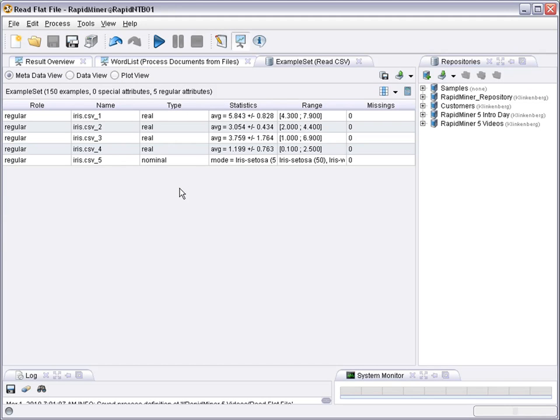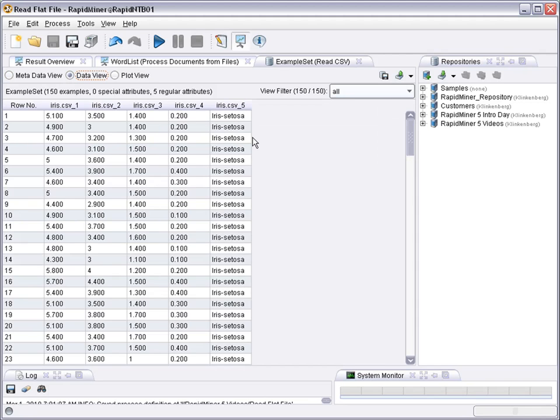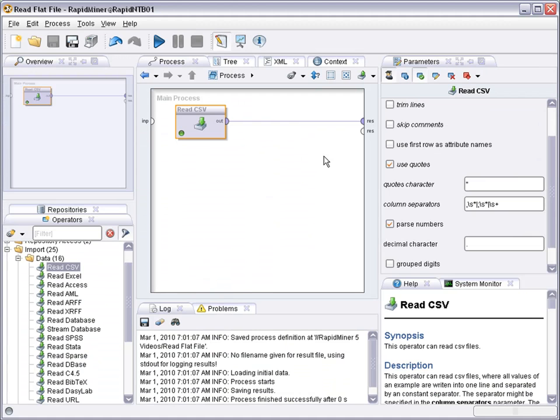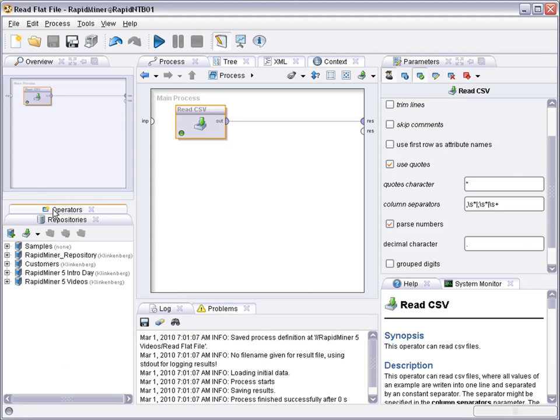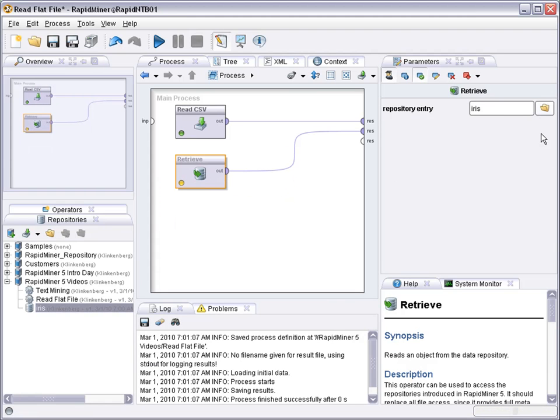So, this looks good. A nominal value for real values. This is what the metadata looks like. If you look at the data, it looks like the table has been properly read in. Of course, you could also retrieve the dataset from the repository once you loaded it there. It's also very simple. Just mark it, drag and drop, and you have a retrieve, retrieving exactly that dataset. So there's obviously many ways how you can import data and retrieve data. And similarly, there's ways to store such data.